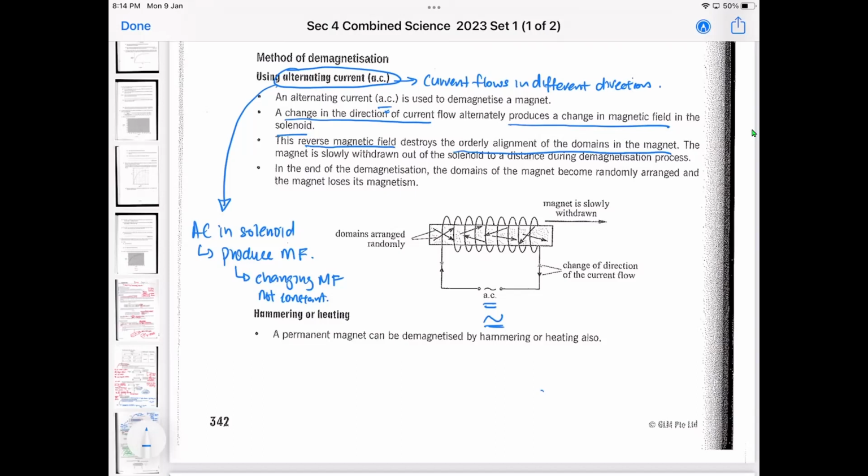And to mess it up even further, we will slowly withdraw it from the solenoid, pull it out from the solenoid as the domains are changing direction. So you can see this double prong effect. Using an alternating current and at the same time pulling it out slowly. These two combo together, right? It will totally mess up the domains.